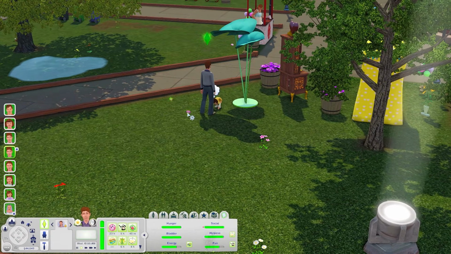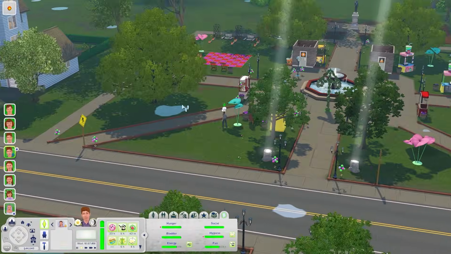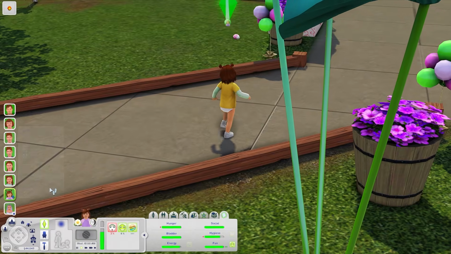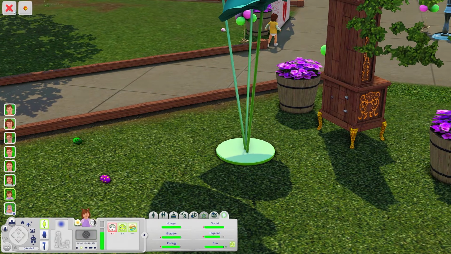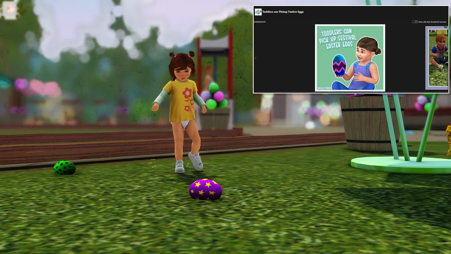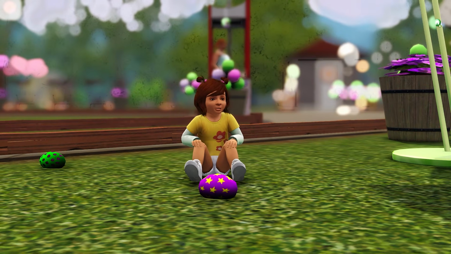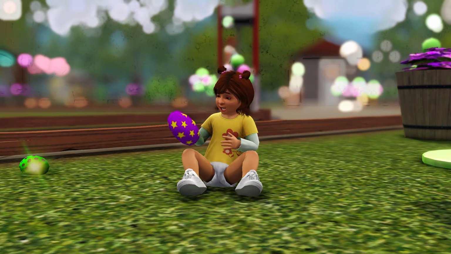So in the springtime, the Sims are able to search for eggs here at the Spring Festival. Now, normally toddlers are unable to search for eggs and pick them up, but with this mod by Sweet Simmer, the toddlers can now participate in the egg hunting and even pick them up themselves.